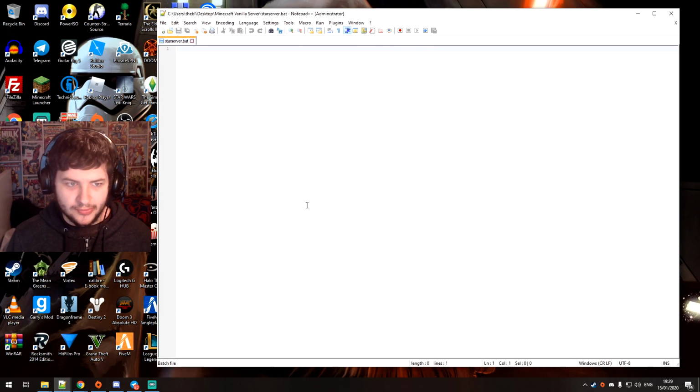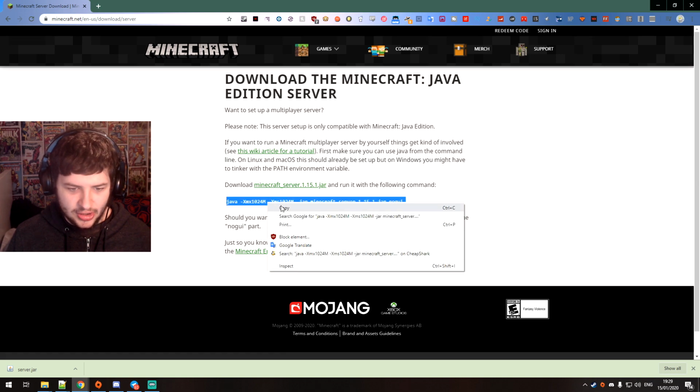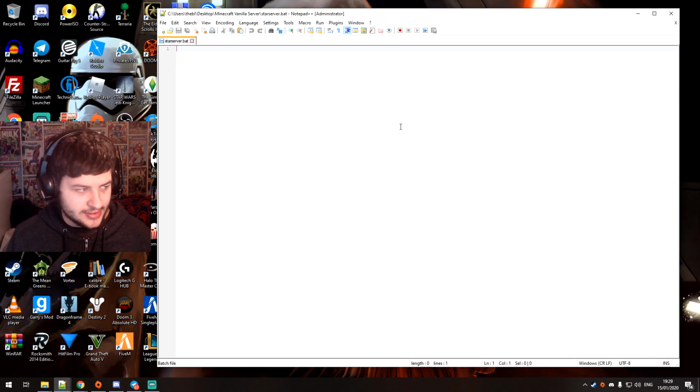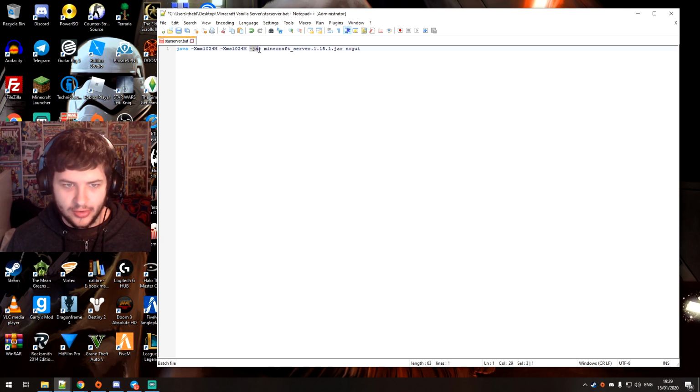And then what we're going to do, go back to the Minecraft website and copy this, okay? Then go back to our text file and paste this in. So what this means is it's going to use 1000 MB of RAM, which is 1 GB, and it's going to open with Java this Minecraft server.jar. So this should be the name of your jar. Don't change the name of the file you downloaded, and then it's going to say no GUI.